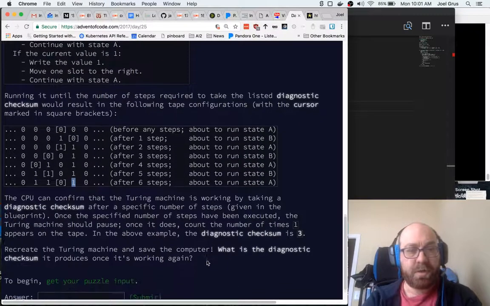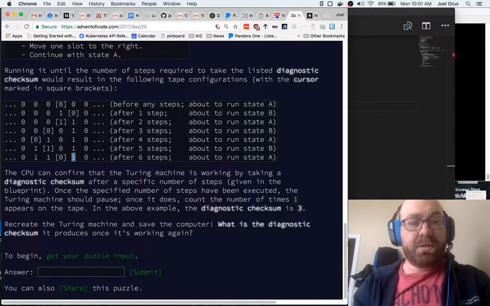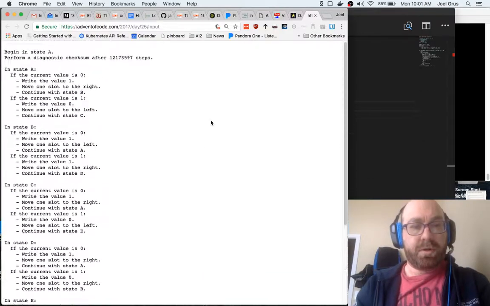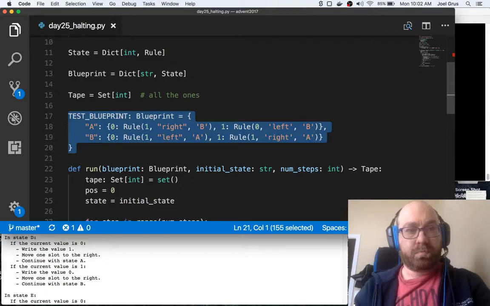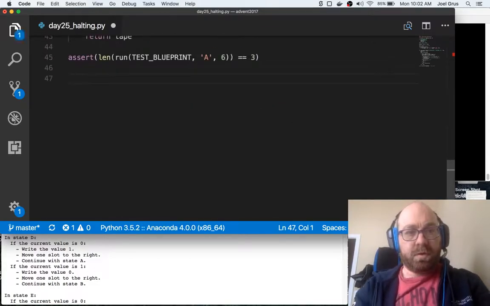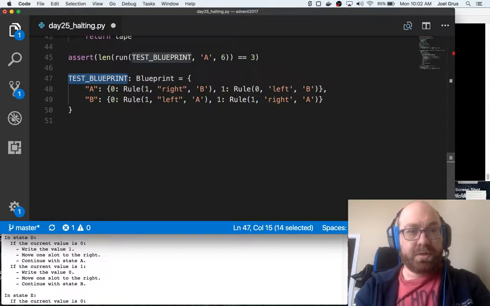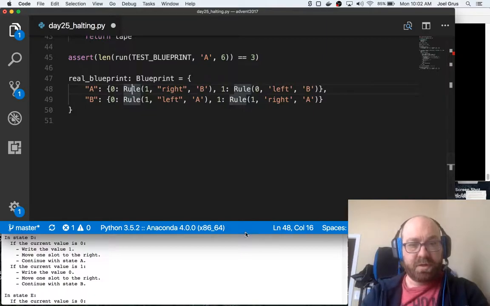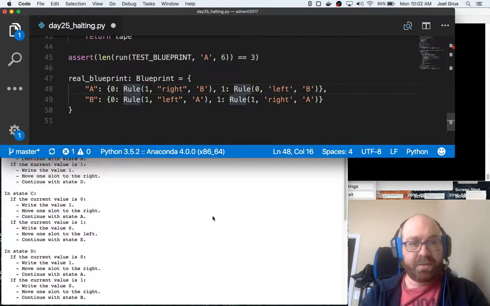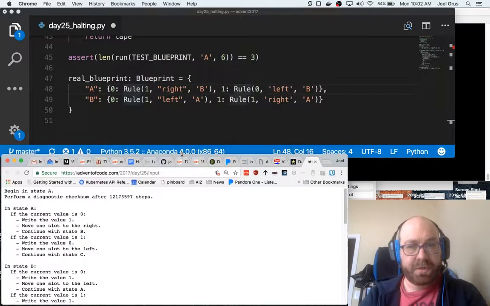Okay, great. Recreate the Turing machine, save the computer. So now we need to turn this thing into... so let me say that real blueprint equals blueprint of, and I'll shrink this down again, and I will shrink this down too because I can't see it.